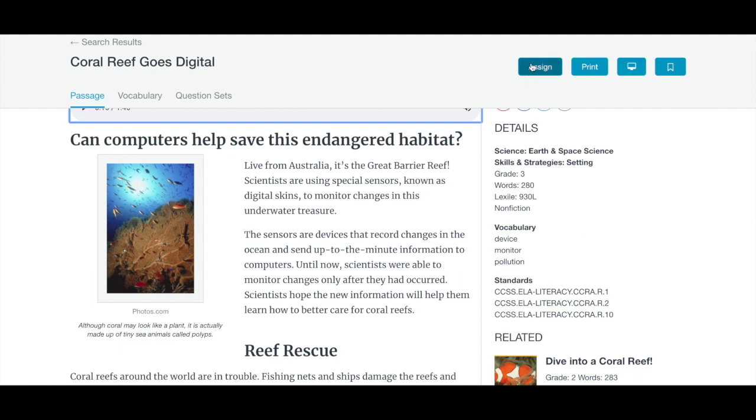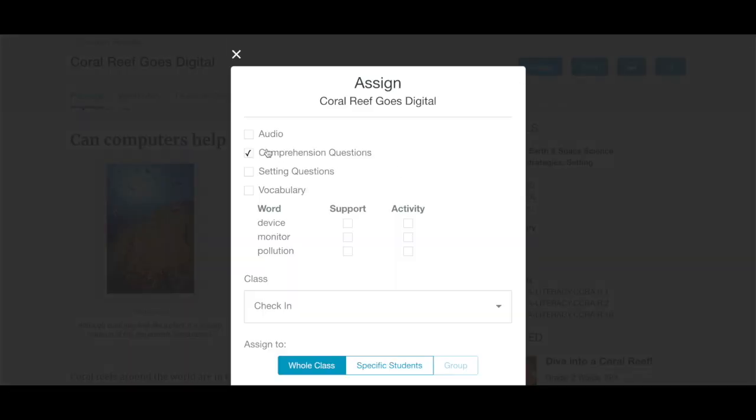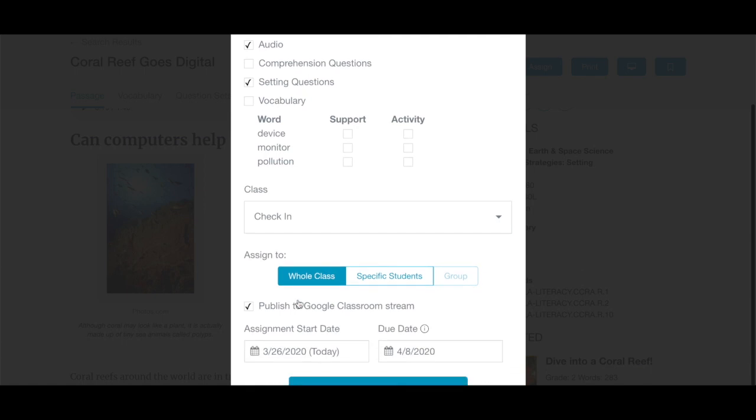So what you're going to do is hit assign, and I can now choose, yes, I want this. Maybe I don't want comprehension. Maybe I want the setting questions. And then I can choose the class that I want it to go to from my Google Classroom. So I can choose the whole class, specific students, or if I have groups set up, this will allow you to differentiate.